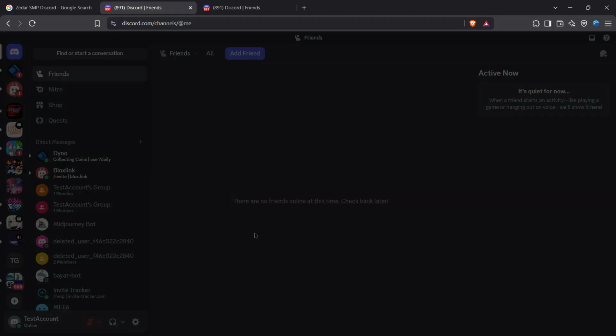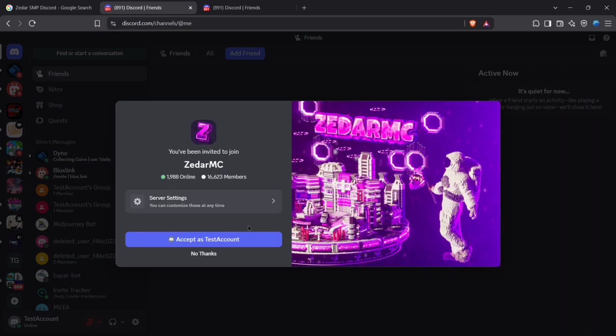The interface loads with the server list on the left and the main chat area in the center. A "You've been invited to join Zedar MC" modal appears over the interface. Click the Accept as Test Account button to confirm you want to join. This final confirmation associates your account with the server.